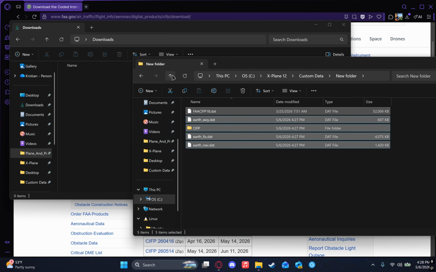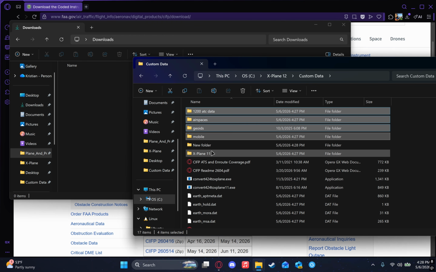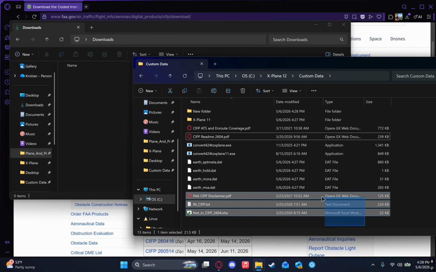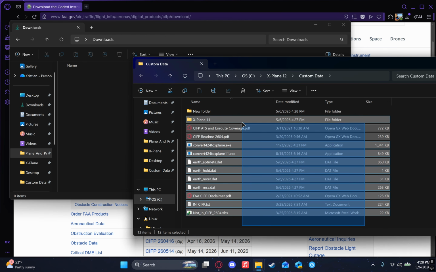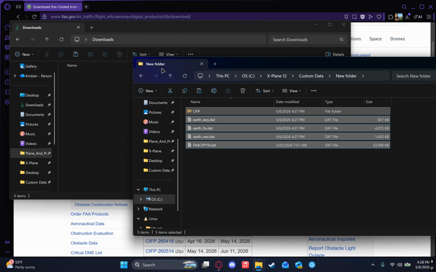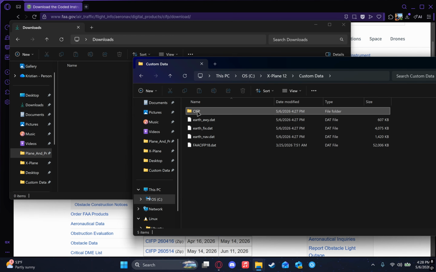And everything that is outside of this folder that doesn't include that folder that we just created, we are going to delete as they are no longer necessary. Once you delete everything, go back into that folder that you just created and cut and paste everything out of there into the X-Plane 12 custom data folder.